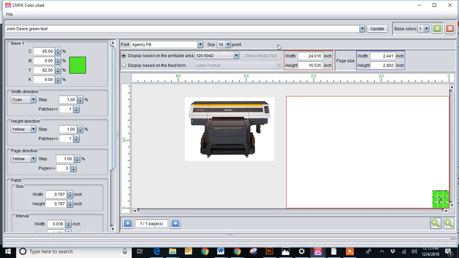But if I come over here to width direction, what this is going to do is you can select any of your CMYKs and you can expand this chart left and right. Height direction is going to expand it up and down. So this percent is how dramatic of a change we're going to make as we increase it. And the patches I will start selecting. And this is going to physically expand the chart.